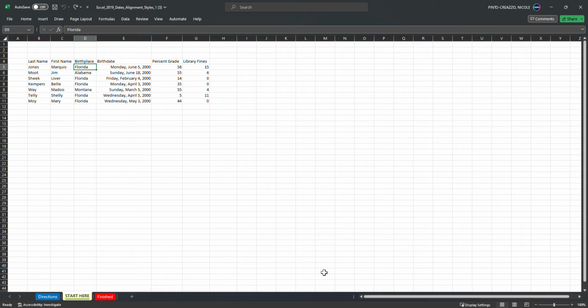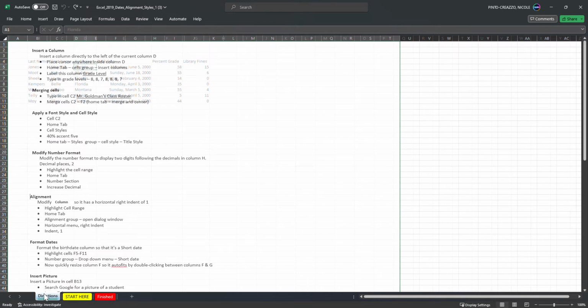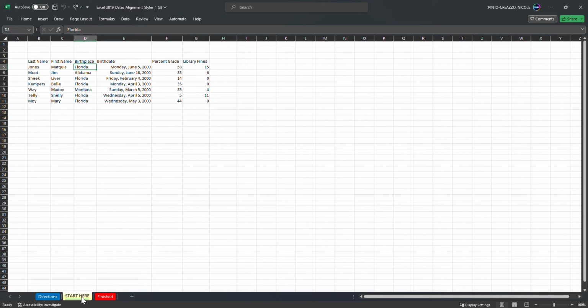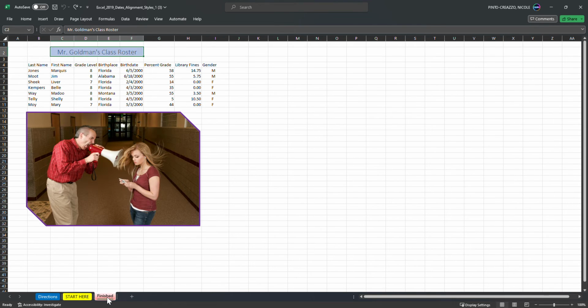All right, everyone. Today I'm going to go through with you your dates and alignment styles Excel assignment in Schoology. So you should have your instructions up and the sheet that you're working in up. If you open the sheet from Schoology, you have to download it first to your computer, which we have done already. If you take a look here, you have 3 sheets: directions, which shows you your step-by-step directions; Start Here, which is where you're going to complete your work; and Finished, which is what the final product should look like when you're done.